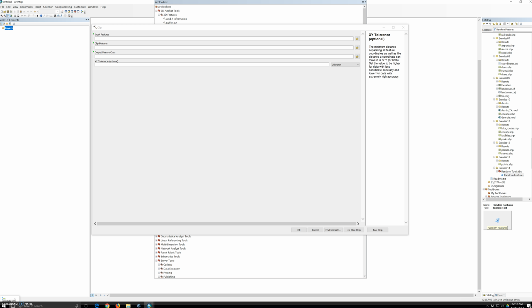Now consider an example dialog box that has the parameters completed. The input feature class is a shapefile called road shapefile and is being clipped by a shapefile called zip code shapefile. So right now I don't have the data. The output feature class is a shapefile called road clip shapefile. Then the XY tolerance is left blank, which means the default value is used, which is 0.001 meters or its equivalent in map units for this parameter.